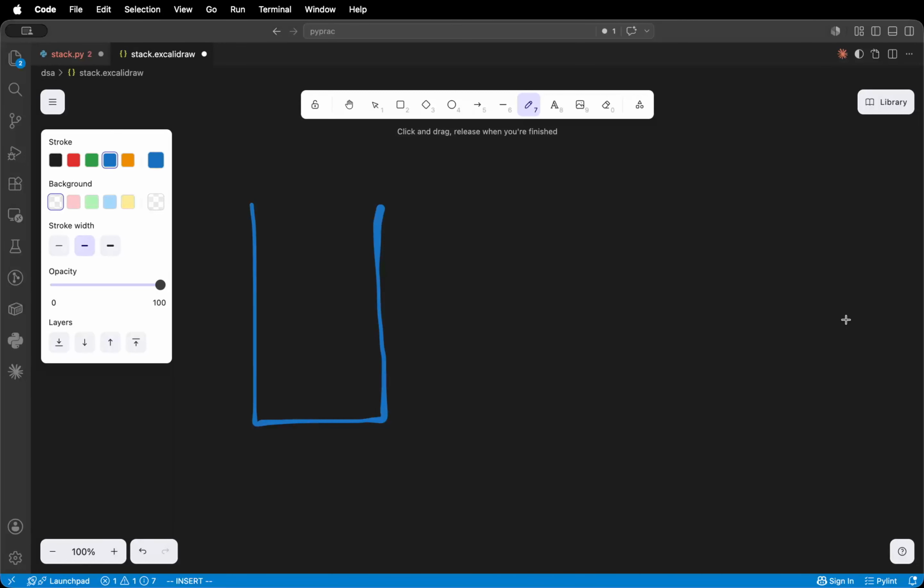So let's discuss the stack. We'll discuss what a stack is, how the stack works, and how we can implement the stack in Python using lists. So let's discuss what the stack is.